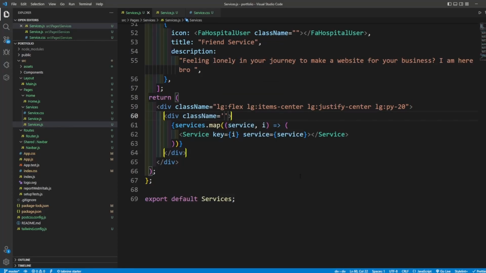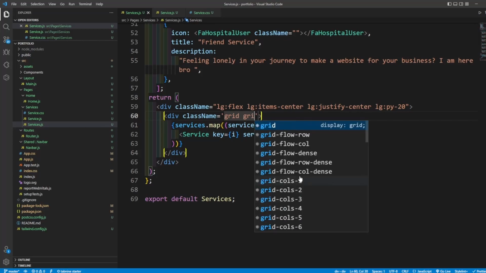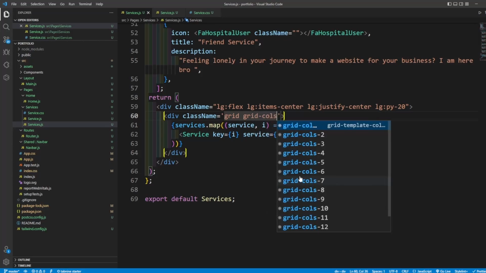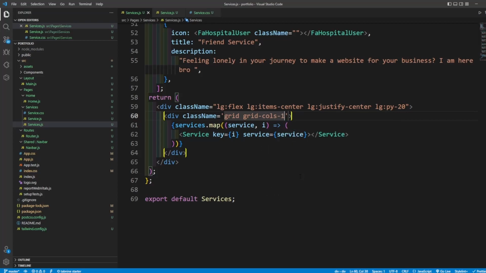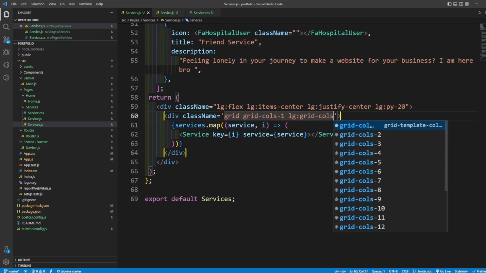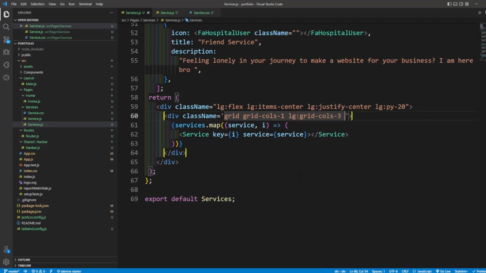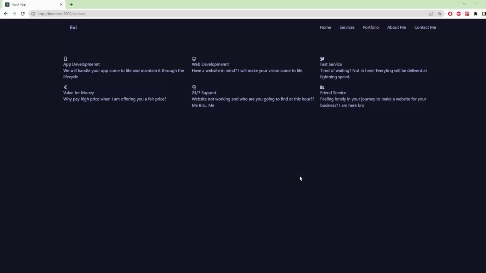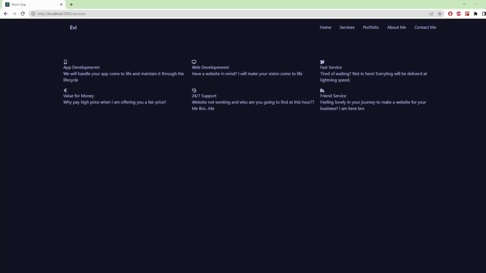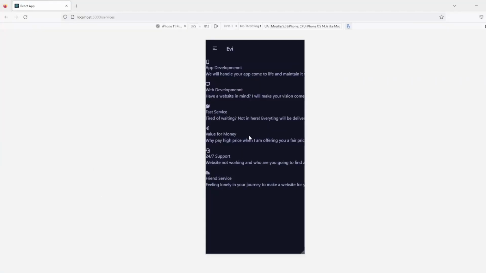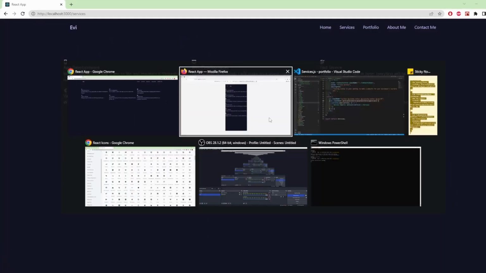The class name is going to be grid. I want it to be grid, and then grid cols 1. In the mobile view, the grid columns is going to be 1. In the large view, the grid is going to be in the 3 columns. The gap is going to be 5. Padding is going to be 3. Let's see how it looks. So somewhat decent in the mobile view, somewhat decent.